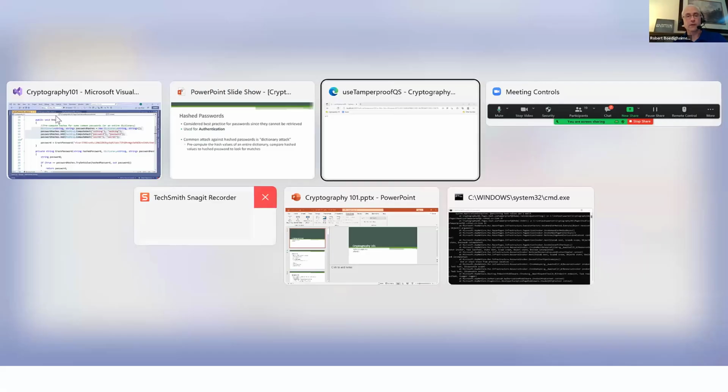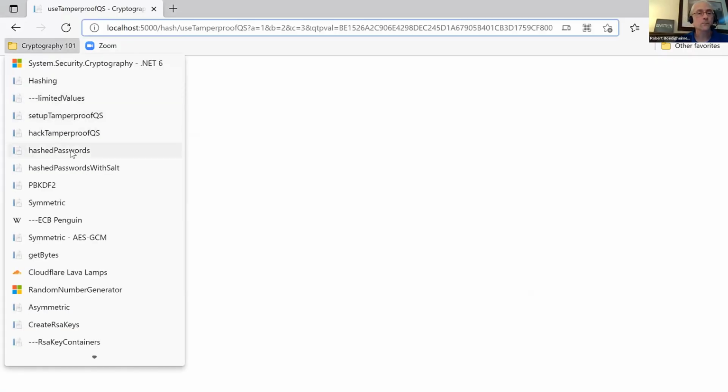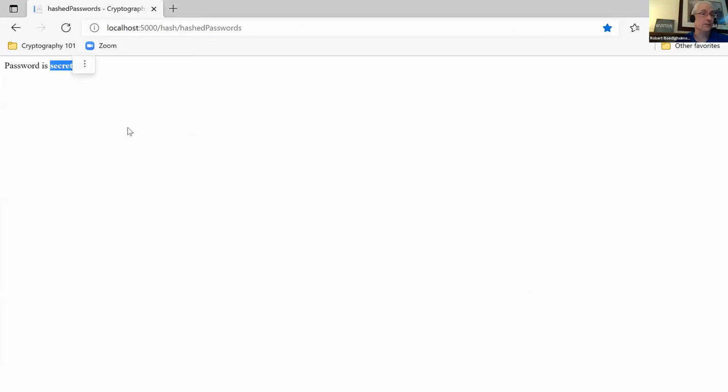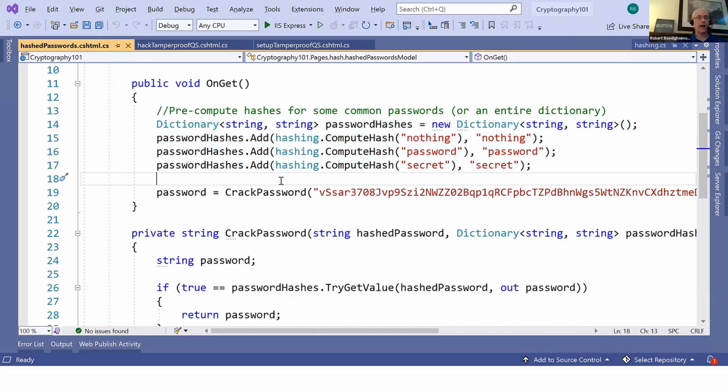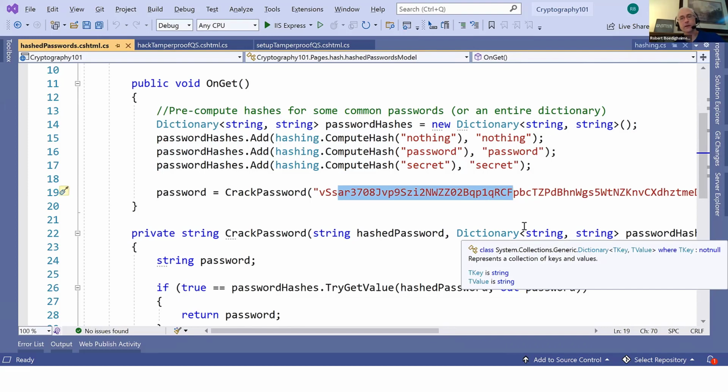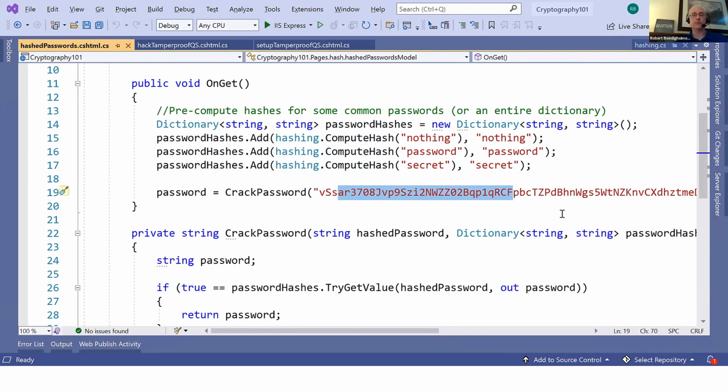So if I were to run this, you can see it happens to be secret. So again, I have not broken hashing. I was not able to reverse this value. But because they weren't thinking through how an attacker would attack them, they didn't realize that somebody could pre-compute all of those values and be able to attack the password file.